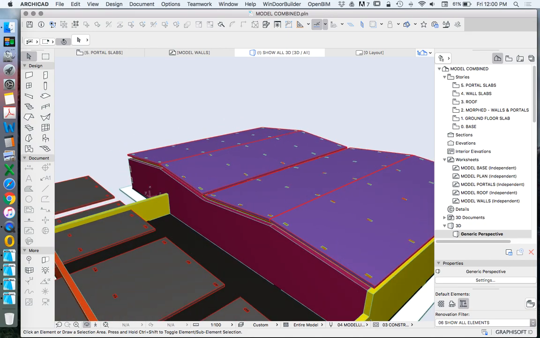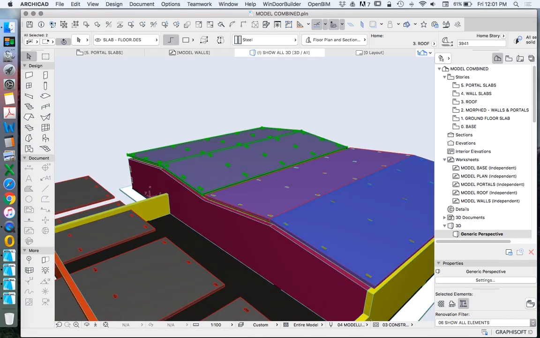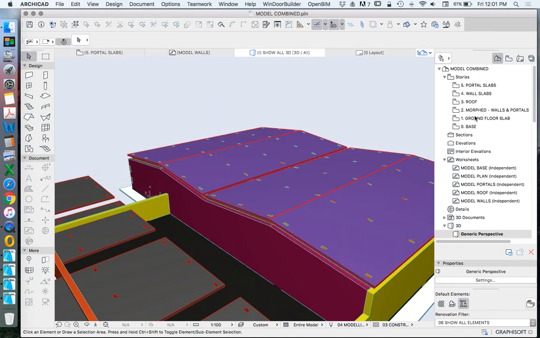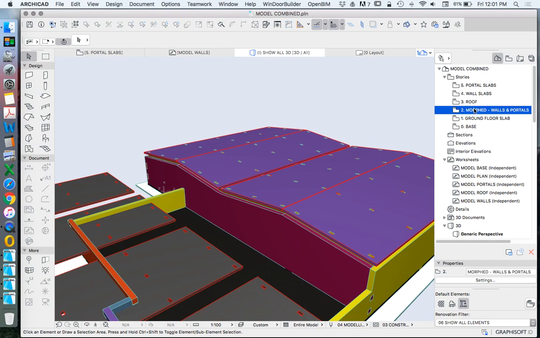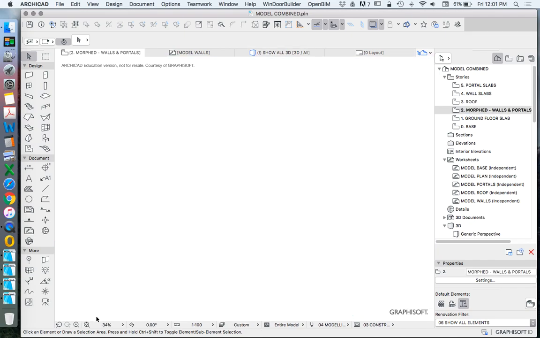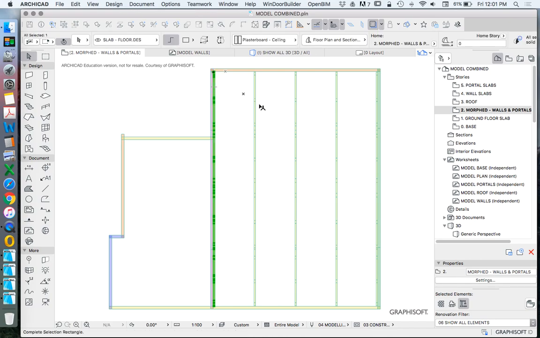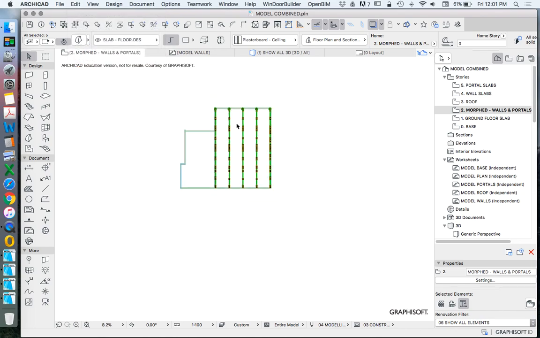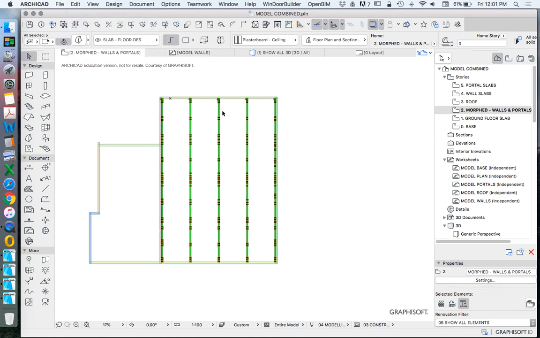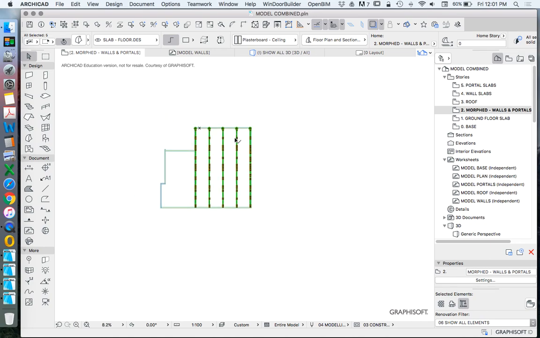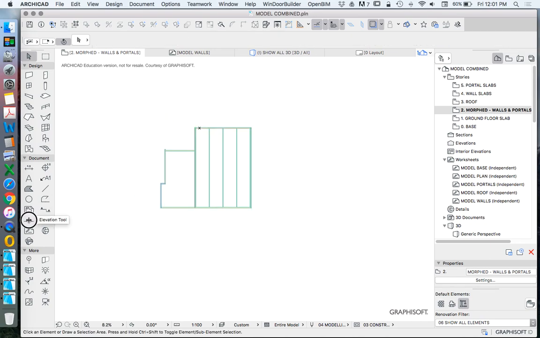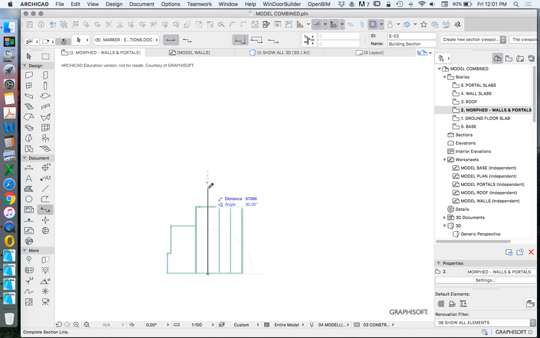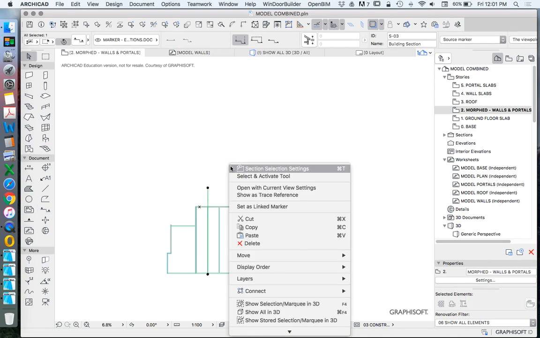All right, let's group all these together. Group, group, group, group. We can do the same with the morphed portals. Let's group these together. And now we want to see if these are intersecting the way that we want it to. So let's use a section to intersect the portals through the slab and see what's happening.